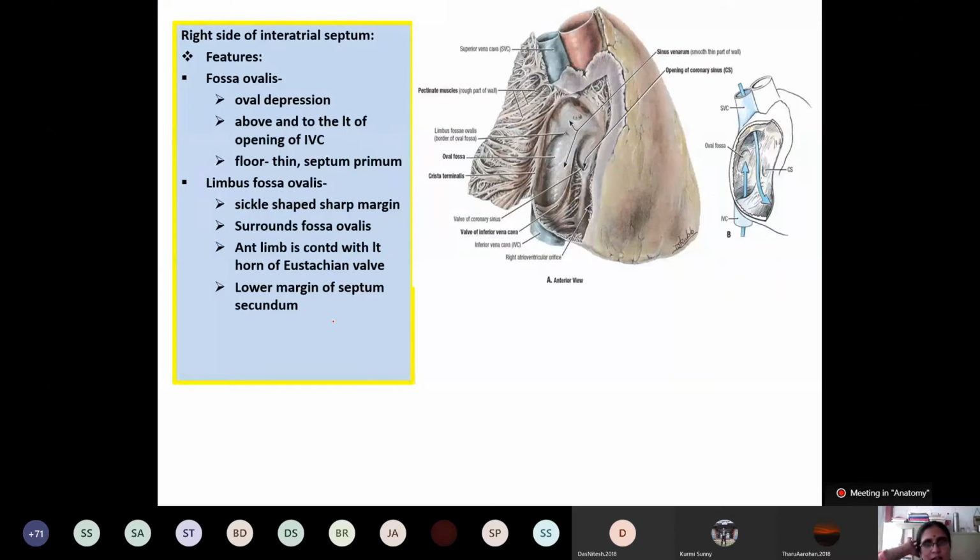And here another very important structure is the fossa ovalis. Here you can see this is the fossa ovalis. Fossa ovalis is always asked in spotter. The fossa ovalis is an oval depression, and it lies above and to the left of the opening of IVC. And here it consists of the thin floor of the fossa ovalis. And what is the source of development? It is derived from septum primum.